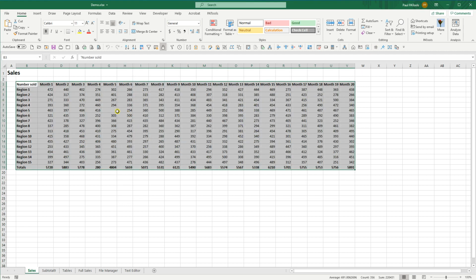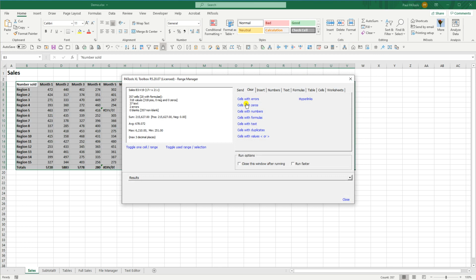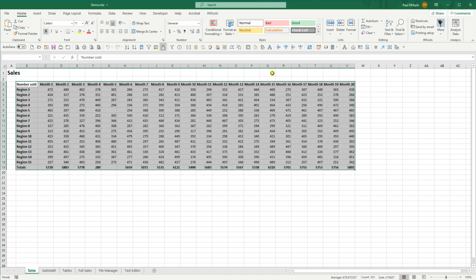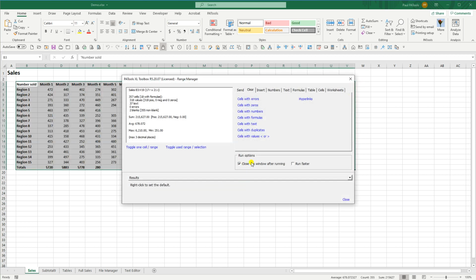So if I just put that error back in there, equals 1 divided by 0, and the tool that ran on that range, if I do close window after running, and I can default that to on by setting it like that, and then if I do cells with errors, both, it's not only cleared it, but it's closed down our tool as well. And that's always defaulting to on now. I'm going to turn that off.